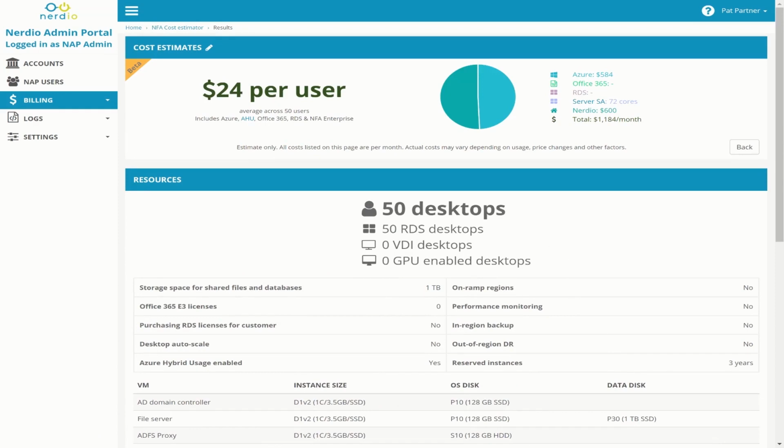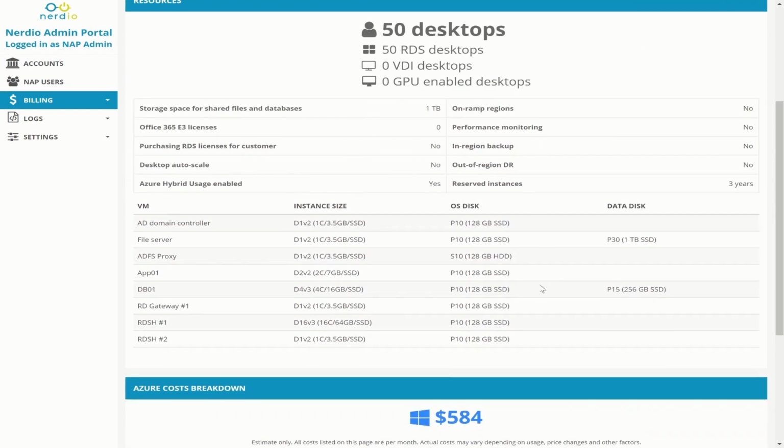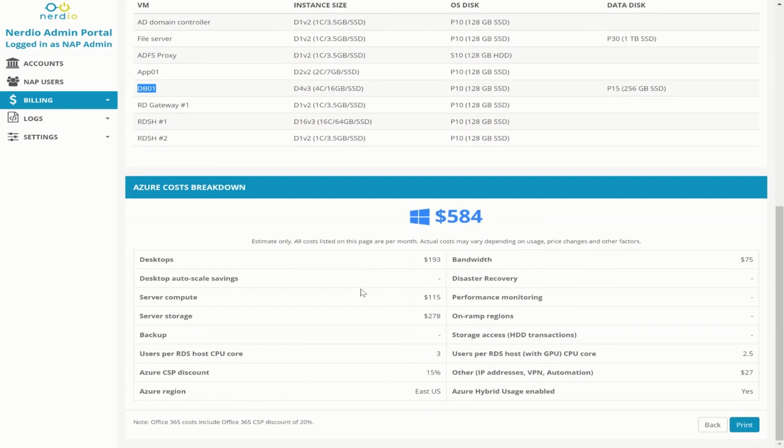What's really nice here is that it summarizes this information for you, rolls it all up into a per user per month price, but at the same time breaks it down by component. It tells you what the Azure piece is, Office 365, RDS, how many server cores, what the Nerdio license is, the total cost, and then it even shows you what the architecture is going to look like. So there's going to be a domain controller sized like this with this kind of OS disk. There's going to be a file server. Remember, this application and database servers are on here. There are going to be 2 RDS session hosts with a total of 17 cores.